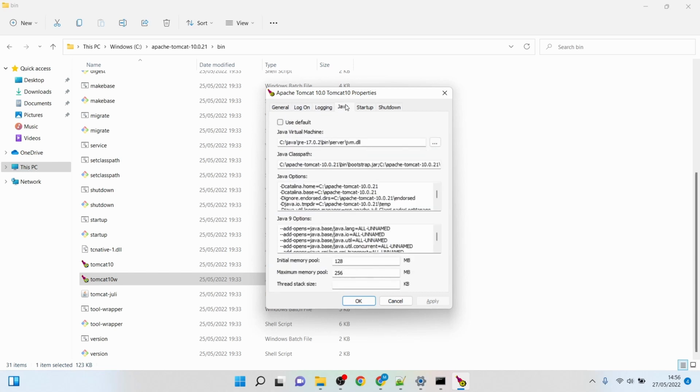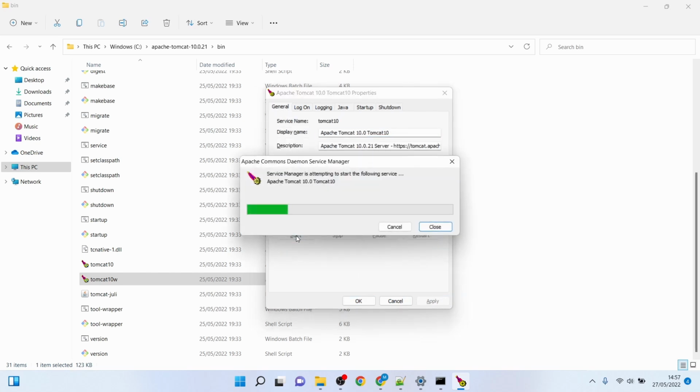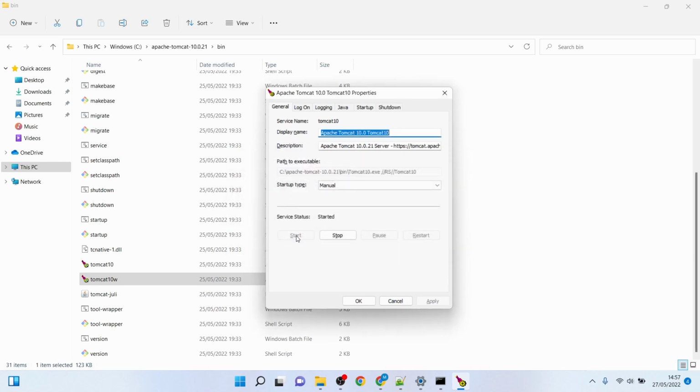And if I navigate to the Java tab here, this should point to the JVM file from the JRE that we installed. And you can see here that it is correctly pointing to the correct JVM DLL file. You can change the initial memory pool to 1024 and maximum memory pool to 2048 depending upon the RAM size of your PC, and click on Apply and go back to the General tab and click on Start. We will check if Tomcat is able to start correctly. It says here that it is started.